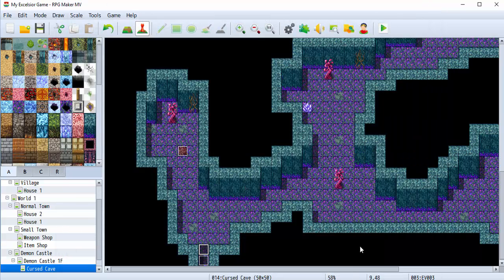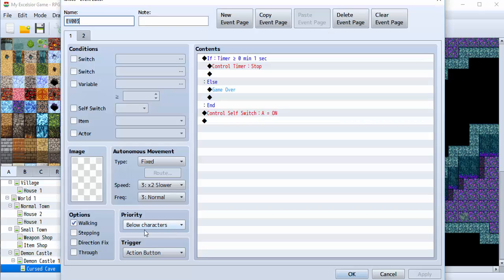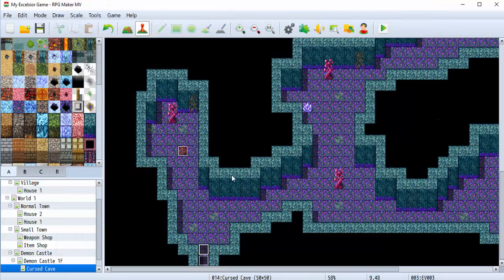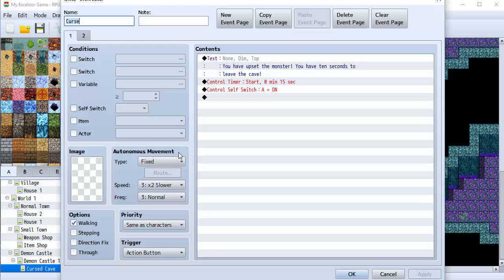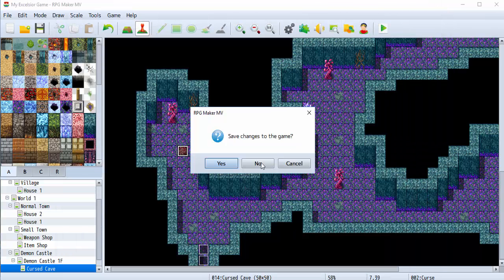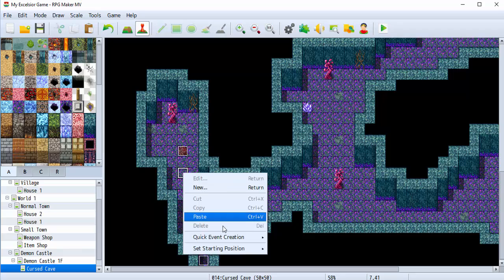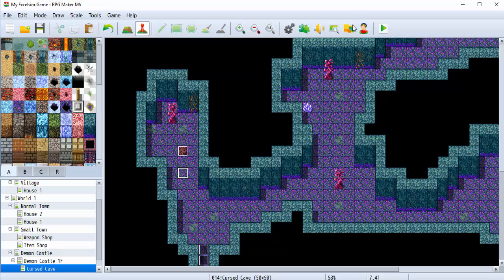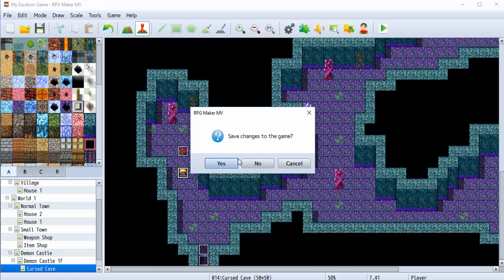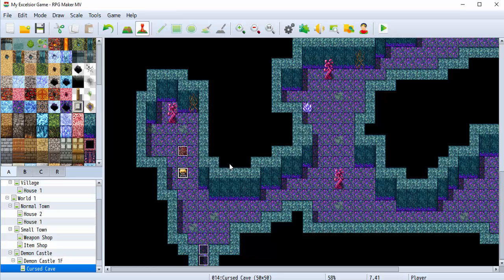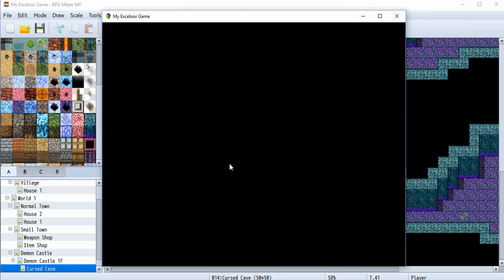Okay, so let's see what happens here. And make sure that this one's below, and you're actually going to want to do player touch because they're going to be just running across it. They're not going to stop and activate it. This one's going to be same as characters, action button. Okay. Oops. Let's put our character right here so we don't have to walk very far. So you'll see when we start, there's going to be a timer in the right hand corner of the screen. That's going to be your countdown.